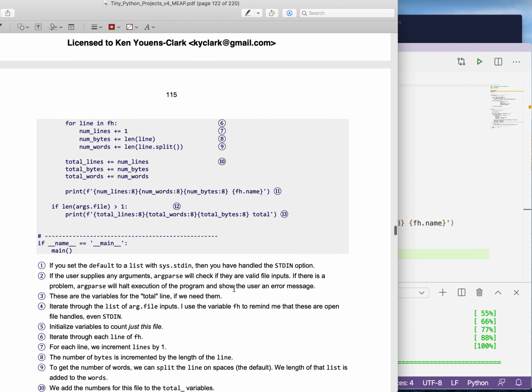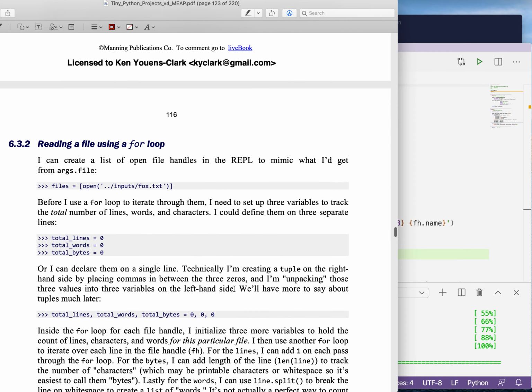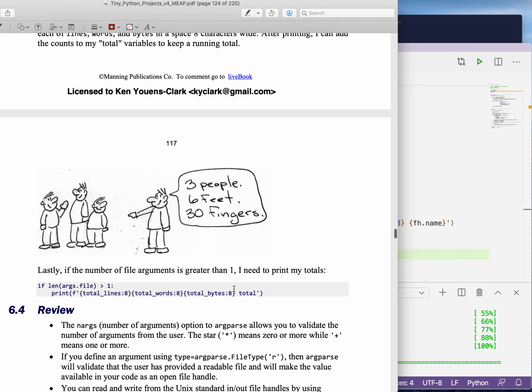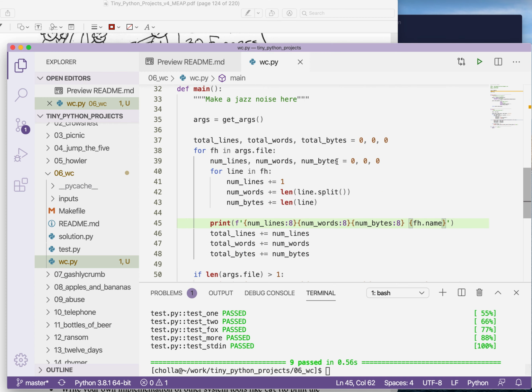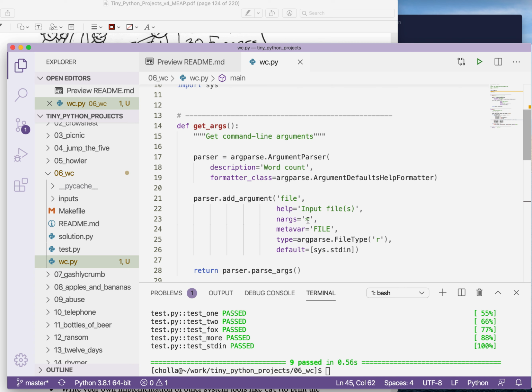I'm sure. Let me just scan through the text to see if there was anything else that I wanted to talk about. I think I hit all of these. So in this, to review, up here, we defined args using the star. That was new. That means 0 or more of this positional argument. This is new here, using the type of argparse file type to validate that any arguments that are given must be readable files. Here was the first time that we're using sys.stdin to read from standard in.